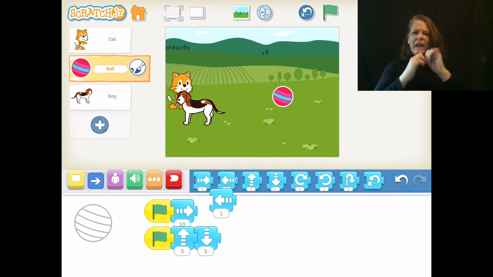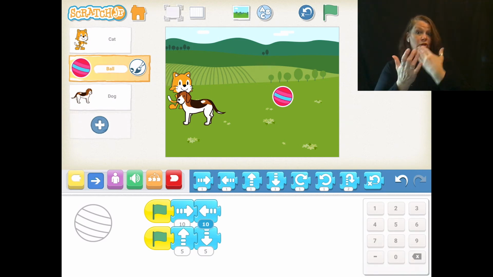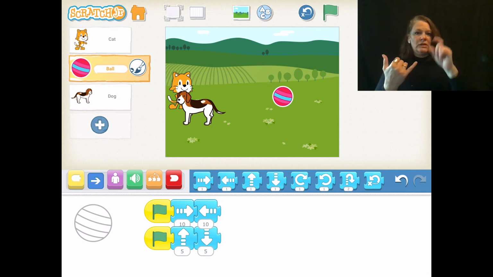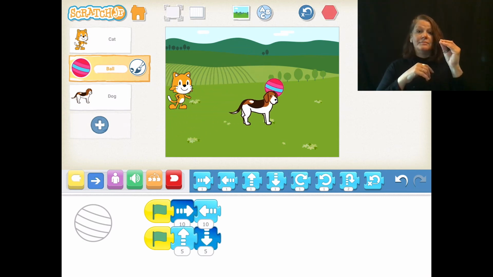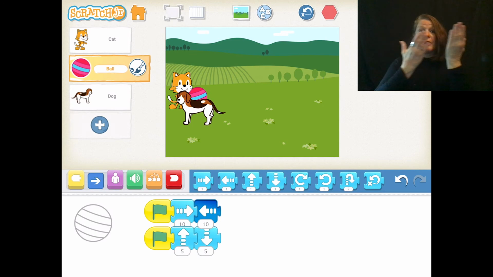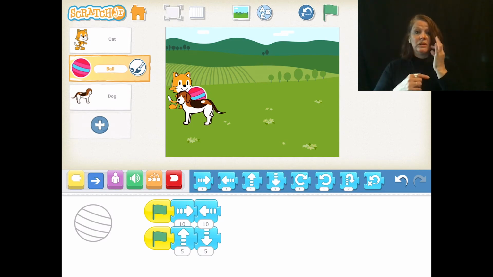So let's select the ball sprite, and then let's have the ball turn around when the dog gets it. Let's have the ball move back 10. That's starting to look pretty good.